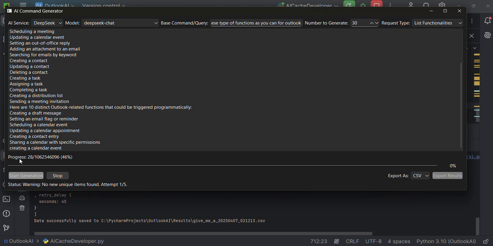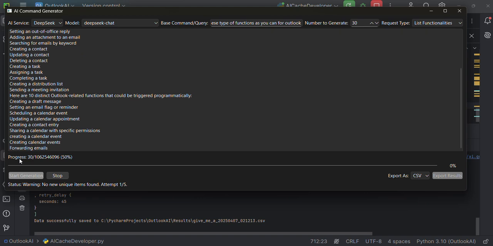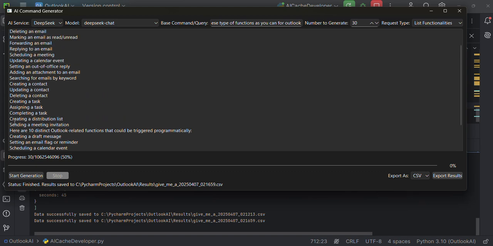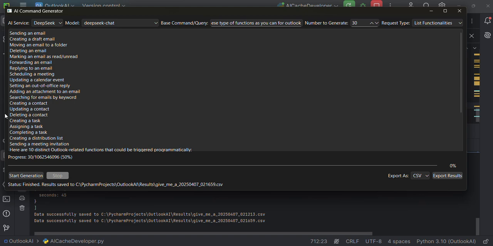No new unique items. And I did okay. See, I did limit. Okay, finished already. So you did 30. Oddly enough, though, there's a million there, but I forced the count. So let's read it. Forwarding emails, creating calendar events, sharing a calendar with specific permissions, creating a contact entry, completing a task, assigning a task, creating a task, deleting a contact, updating, and so on. So these, that's pretty good.